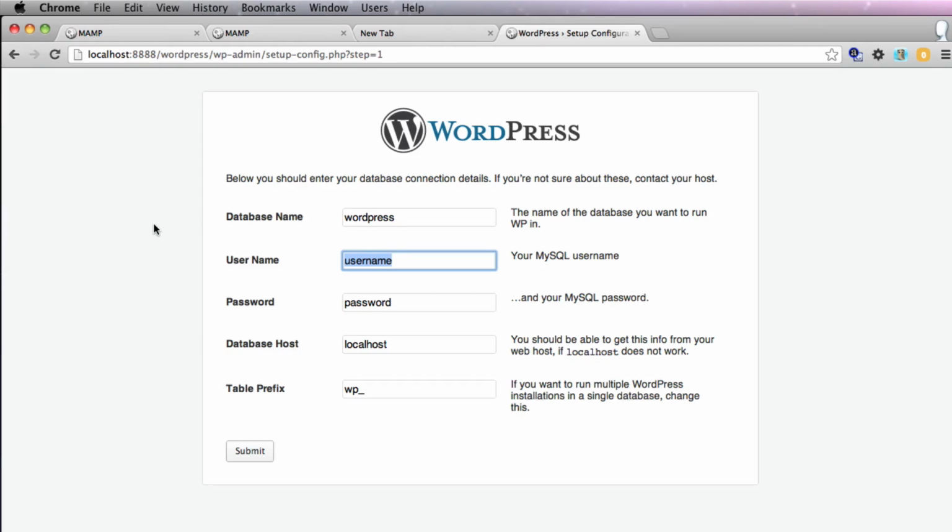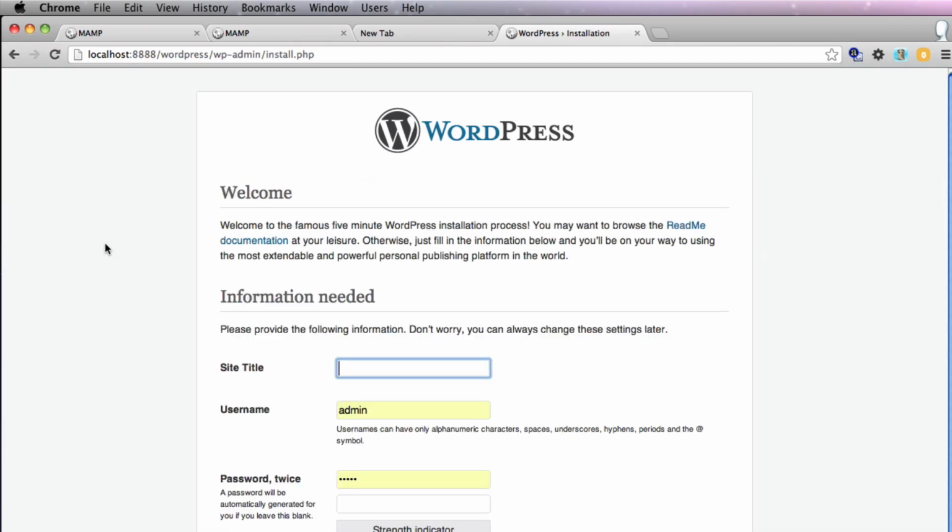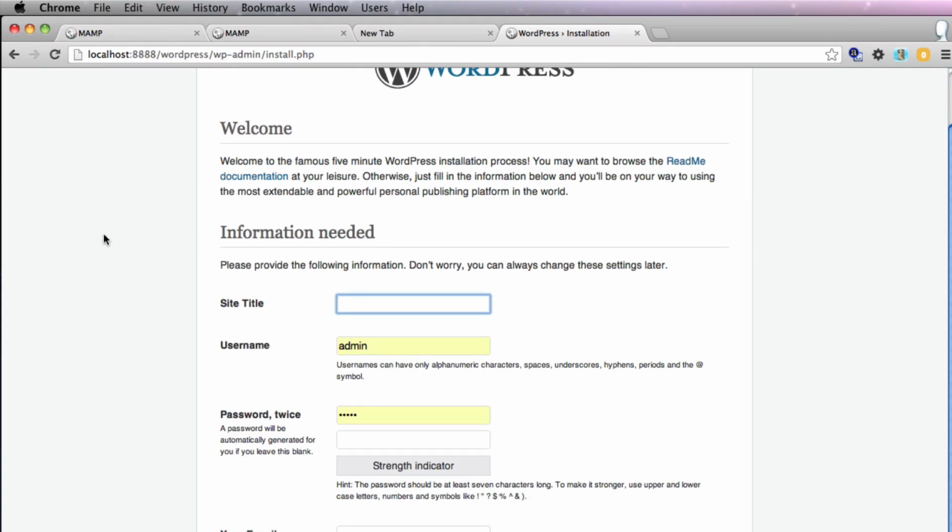And username is root. Password is root. These are the default settings for MAMP. You just submit that and run the install. And there, WordPress is already set up. You can give the site the title. Of course, we're going to call this something like test.